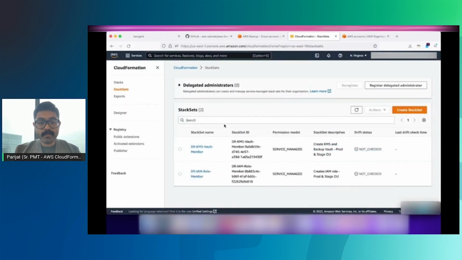Now, before we move to the third step, which is deploying the IAM role, the KMS key, and the backup vault for my central backup OU, I just want to show that, in this screen, so far we have just deployed two stack sets, the IAM role stack set and the KMS stack set, but these are done for the prod and staging OU.